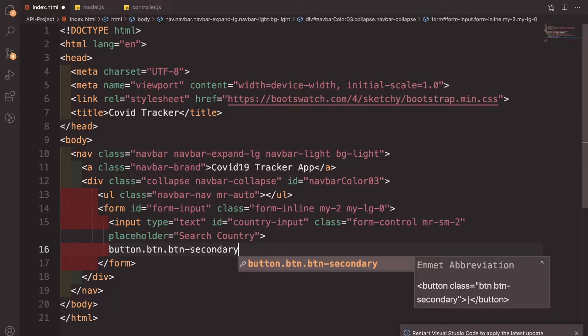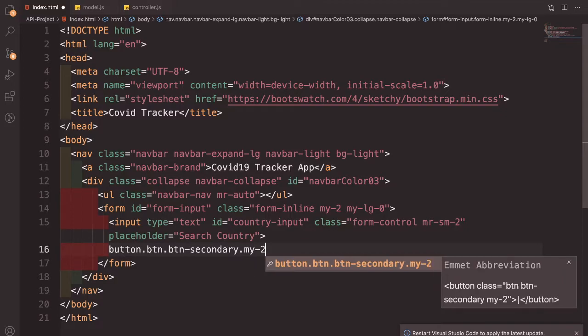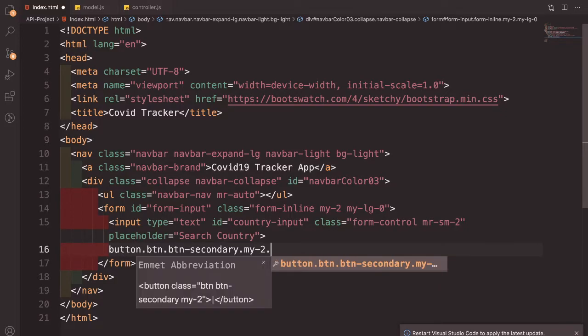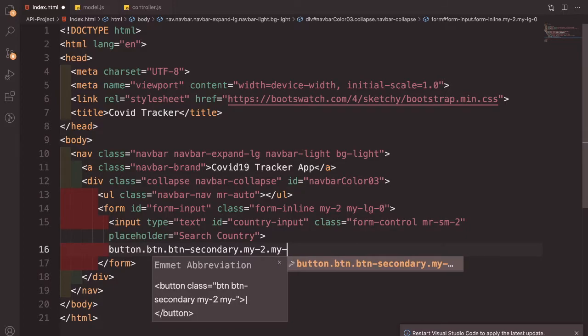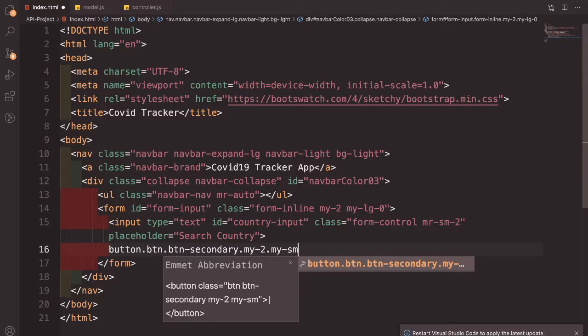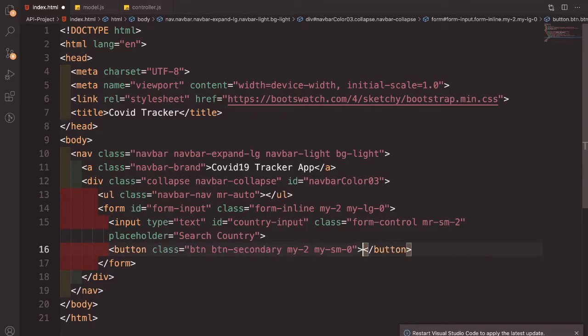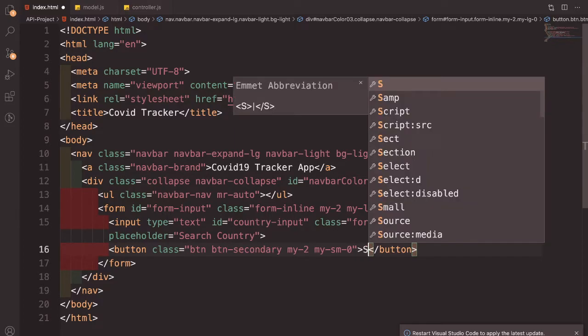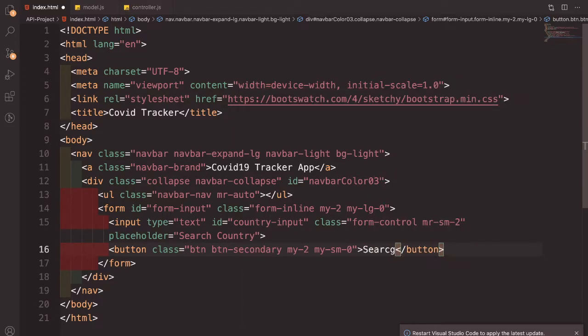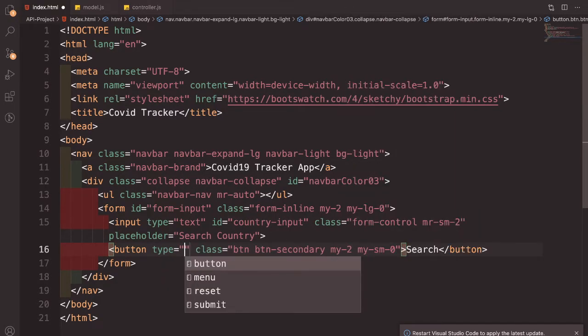Then lagyan natin siya nung, I think, margin y-2, which is 2 pixel. Then my-2. Kapag small yung device, then 0. Right? So, siya yung button natin. Tapos, lagay natin dito sa button natin, search. Tapos yung type, we don't have type. I think we need to add an attribute, type of submit.